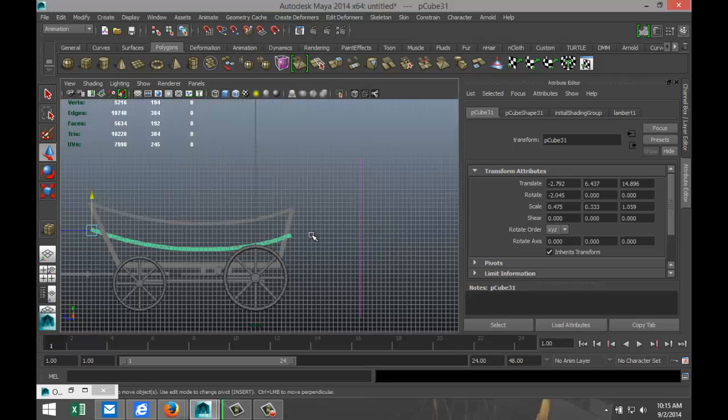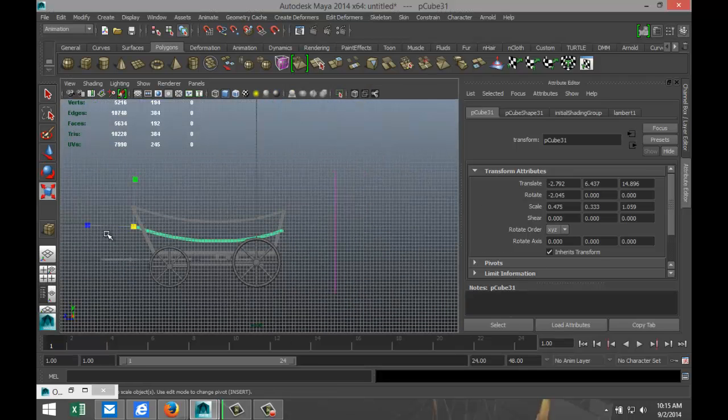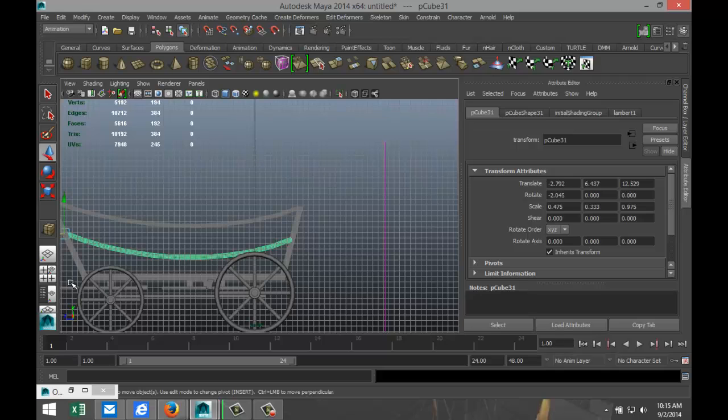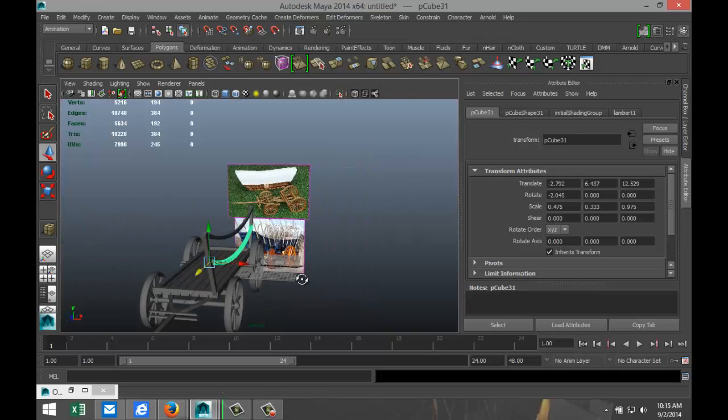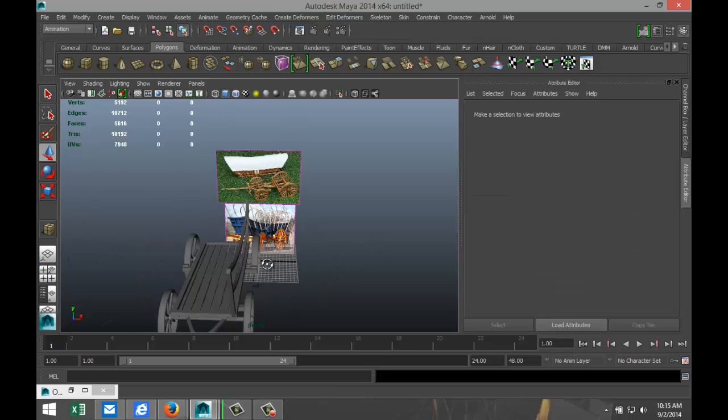and obviously we need to tweak that a bit. R, push it in a little bit. W to move it in. Scale it down just a bit more. Oh, that's too much. W, move that in. That should be about right. Okay, so what have we got so far? This is what we got.